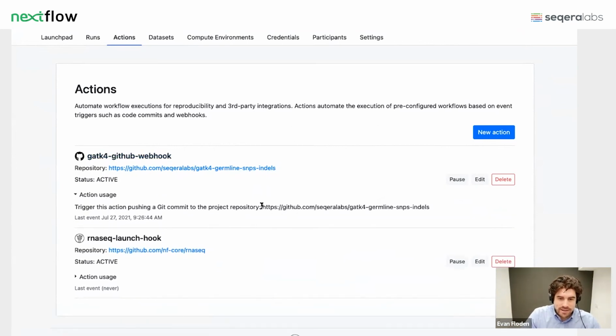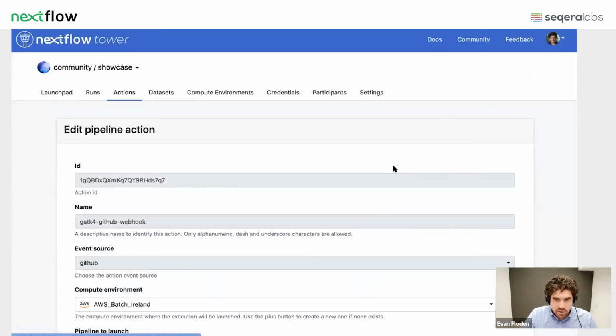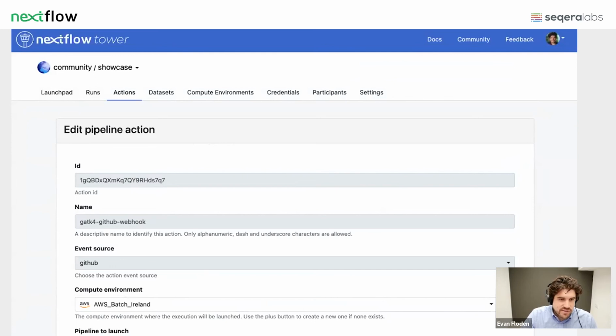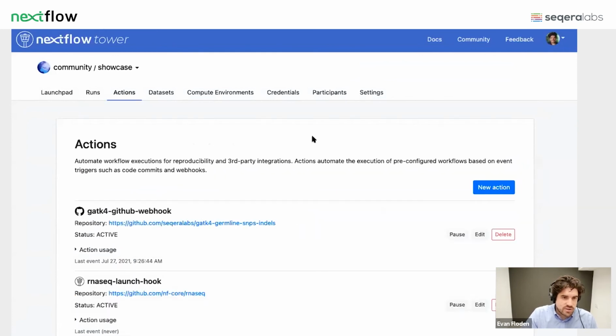So when I commit to this repository, the workflow inside there will automatically execute based on these settings here, the same as setting up a pipeline. And this is obviously a nice way to have continuous integration. So if I go in here and make some changes to my pipeline, then when I commit, it's going to test that those changes I've made actually run.